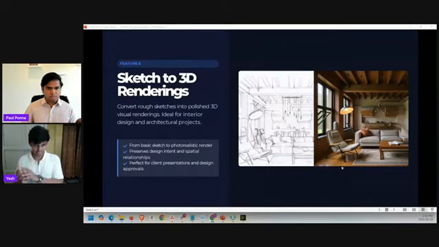Yeah. So next we're going to go into converting your sketches, your raw architectural designs, into final 3D renders. And yeah, this one, exactly. It's very simple and straightforward. One click, and I'm going to show you that, right? So I'm going to share my screen. Awesome.